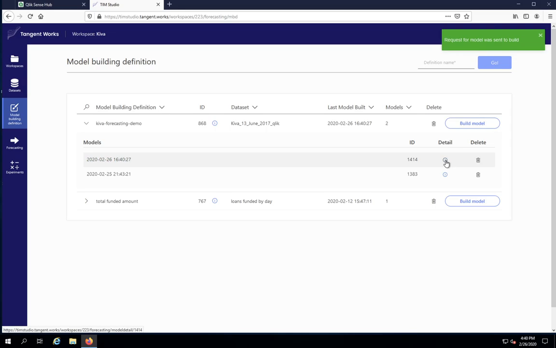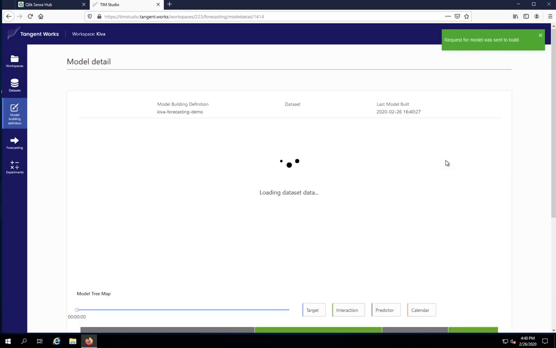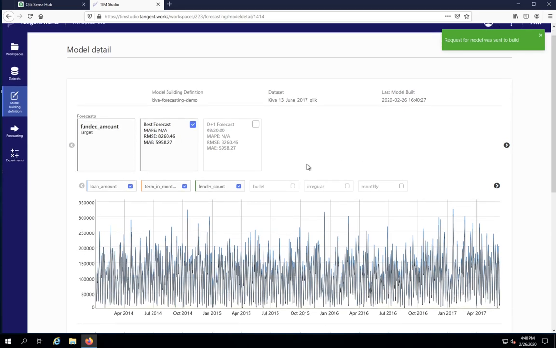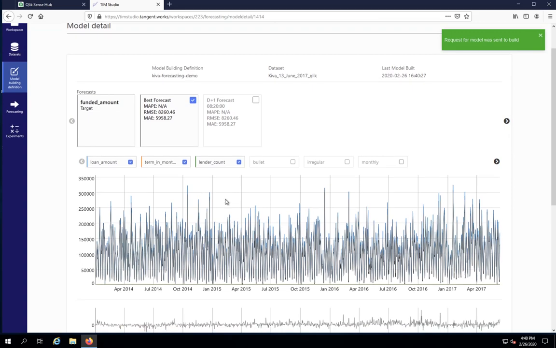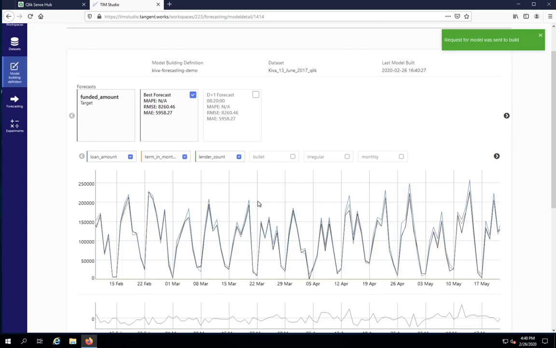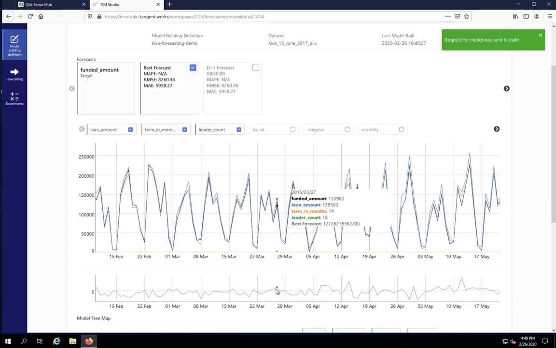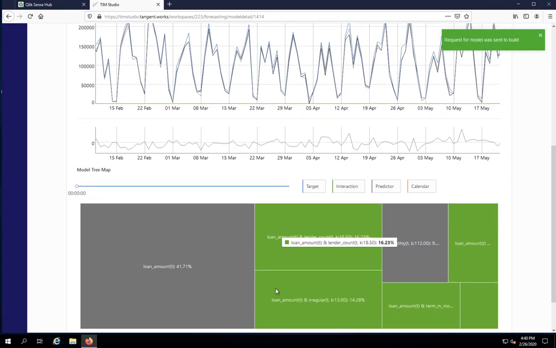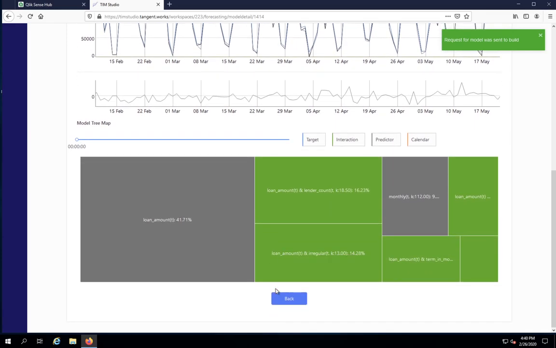By clicking on the detail, we can explore the model we just trained. On the plot, we can see the prediction overlaid with the true value of the time series. And then below, we can see the difference between the two. At the bottom of the page, we have a tree map showing the importance of each feature transform used in the model. In this case, loan amount is obviously the most important feature.